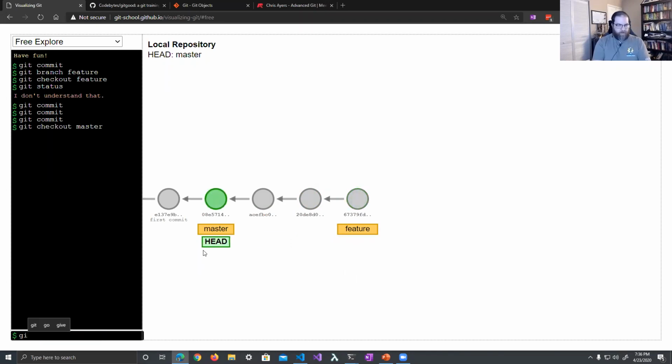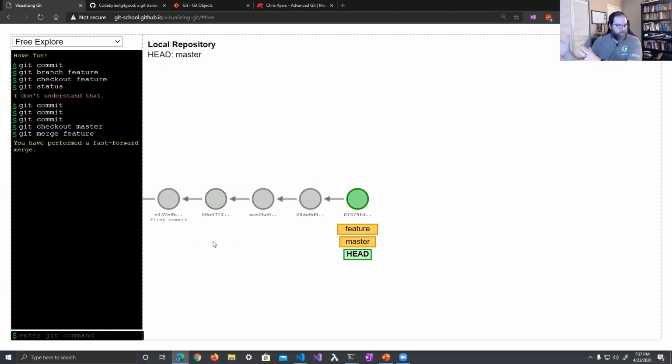And if I git merge feature, what happens is this is what they call a fast forward merge. There's no differences between the current node of master and the first node of feature. There's no changes. And so what will happen with the fast forward merge is if you put all the nodes together, it will just move master right there. That's called a fast forward merge.